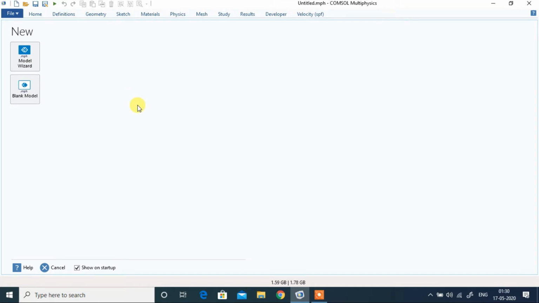Hi, I am Avinav. Today I am going to simulate the fluid flow around a circular structure. All this setup will be in a 2D sketch. So let's get started. This is COMSOL 5.5 version.